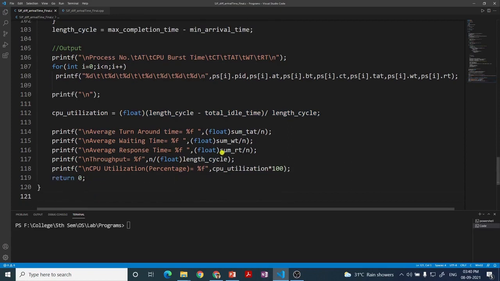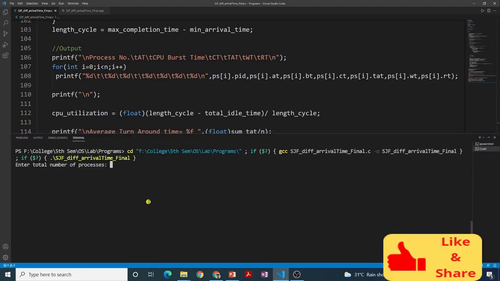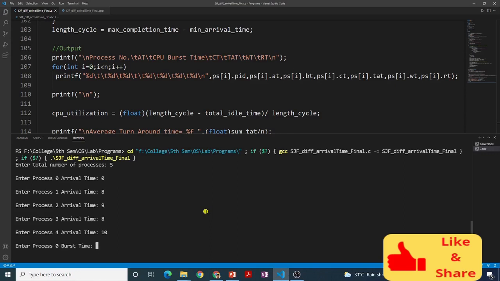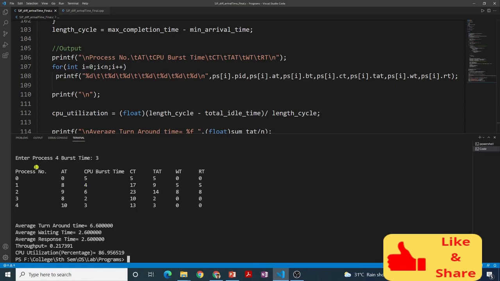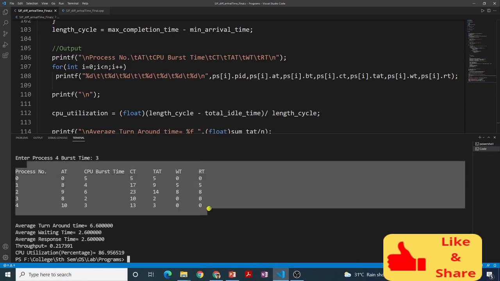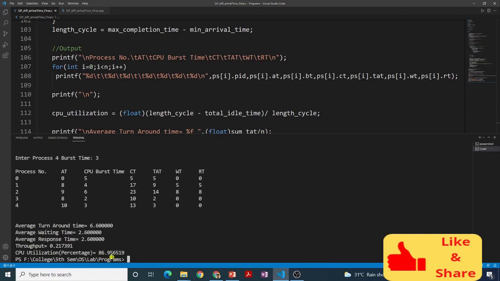So let me run this code and you will be able to see it much better. I will run it for the same example that we have just discussed. So we have 5 processes, then their arrival times, 0, 8, 9, 8, then 10, then we have to enter the burst times, 5, 4, 6, then 2, then 3. So this is the tabular form that I was discussing. And these are the outputs, averages of each and everything, throughput, and the CPU utilization is 86.95%.